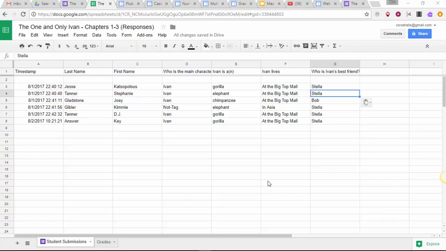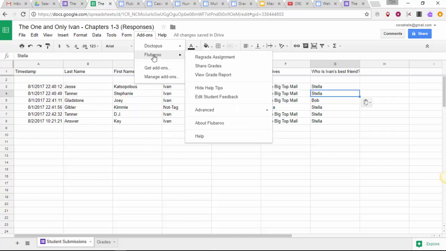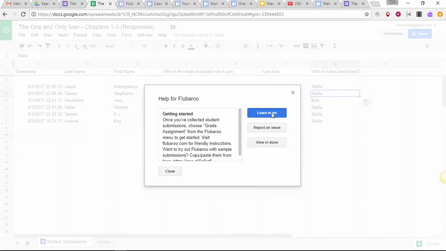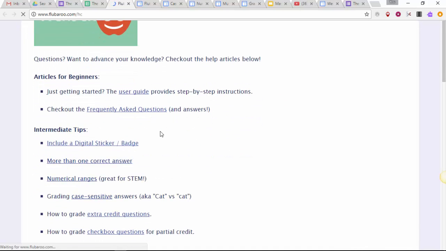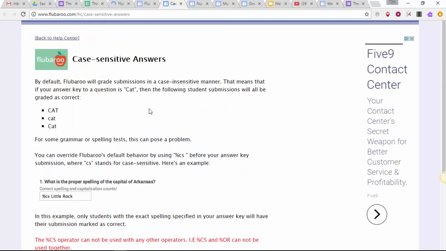The last thing I want to call out to you is the help page, which is very helpful and will describe certain features available in Flubaroo, like the grading by hand feature I spoke of before, and how to accept an answer range rather than just one particular answer for each question. To find the Help Center, you go to Add-ons, Flubaroo, Help, and then click on Learn More. On this page, there are some tips and tricks which are extremely helpful.